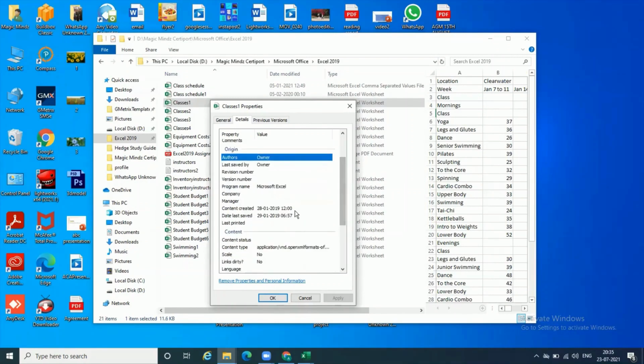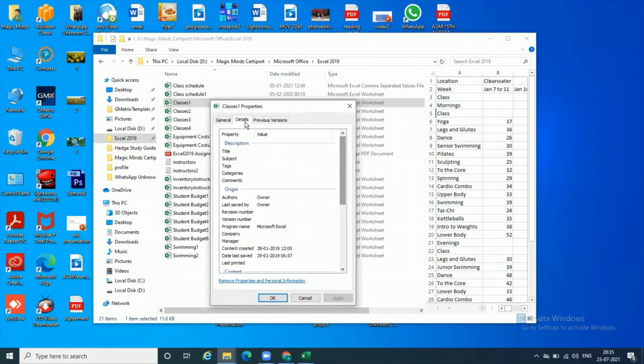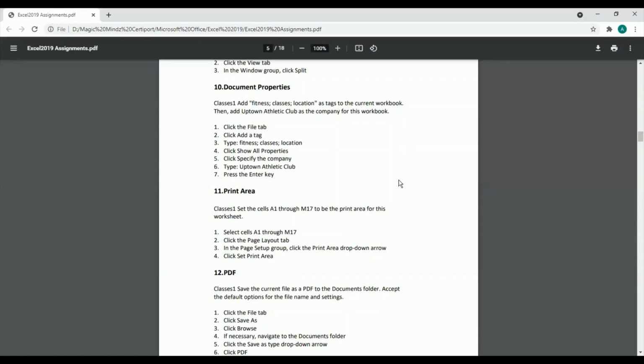When was the file created? When was it last saved? And what is the size of this file? Everything I can see when I go into the aspect of properties and details. We are going to create these document properties in a file so that the file can be made sense of. All right. So this is mainly the aspect of document properties.